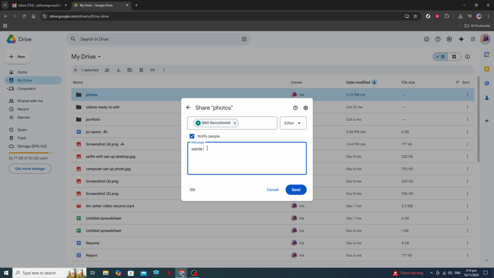Before you send the file, you might want to configure some permission settings. You'll often see an option to choose between Can Edit and Can View. Make sure to select the one that best fits the recipient's required access level. If the file requires collaboration, Can Edit is the way to go. If you just want them to see the document, then select Can View.